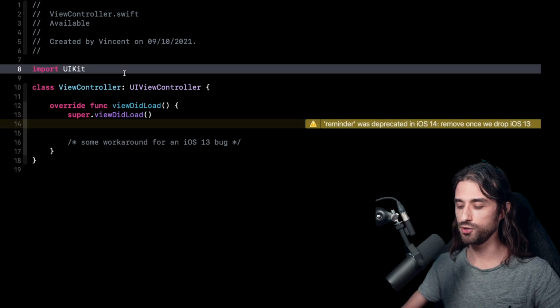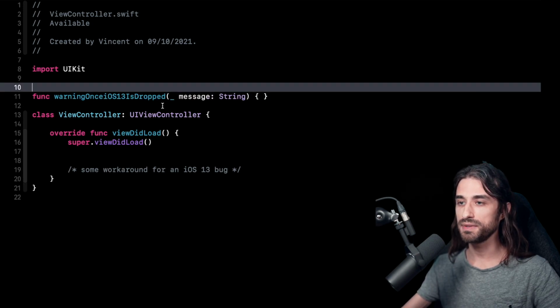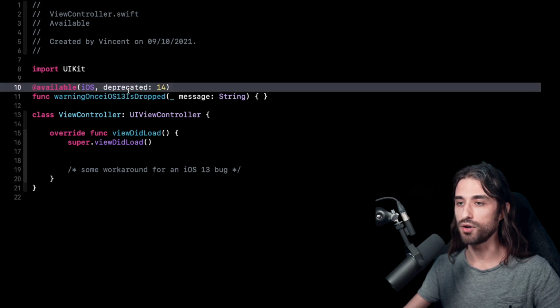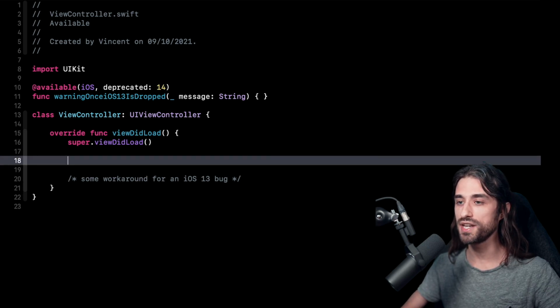And instead I'm going to declare a global function. As you can see, this function is called warning once iOS 13 is dropped, and it can take a message. Then, as you can imagine, the next step is that I'm going to annotate this function with the attribute @available. I've pasted the code to do so, and as you can see, I have hard-coded the version iOS 14 in the annotation. Now, all that I will have to do, whenever I want a reminder that the code should be checked once iOS 13 has been dropped, is call this global function. So let's see how it works.